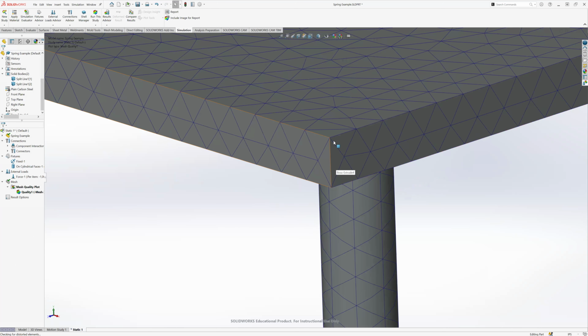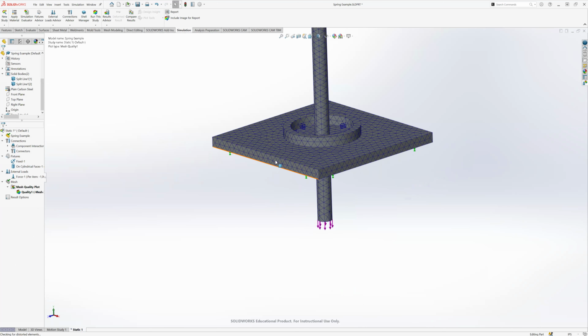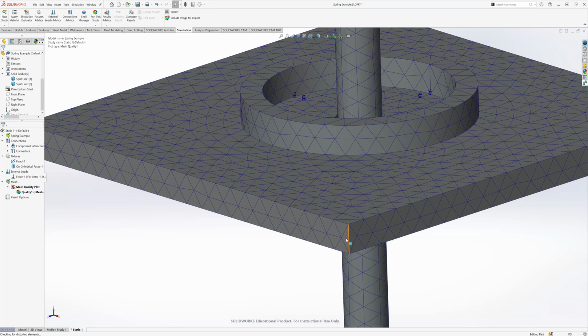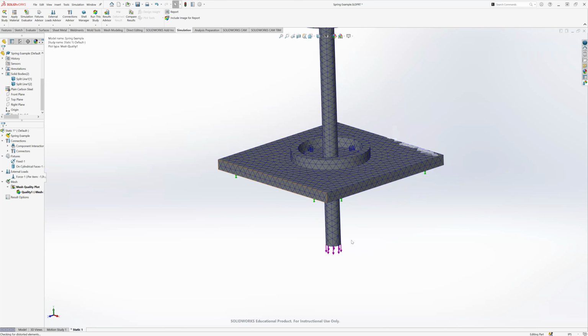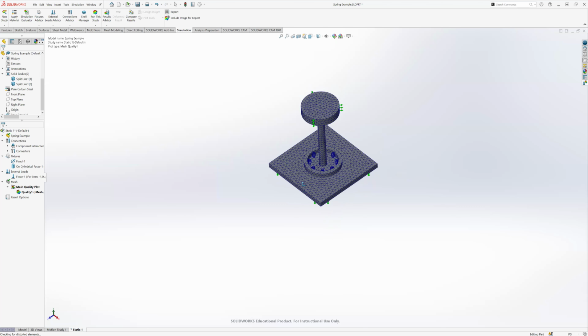There's only one element on the corner here. But again, it's not a big deal. Most everything has 2 elements across. And I'm not really concerned too much with the corners here anyway. There's not going to be hardly any stress there. So that's what our mesh looks like.